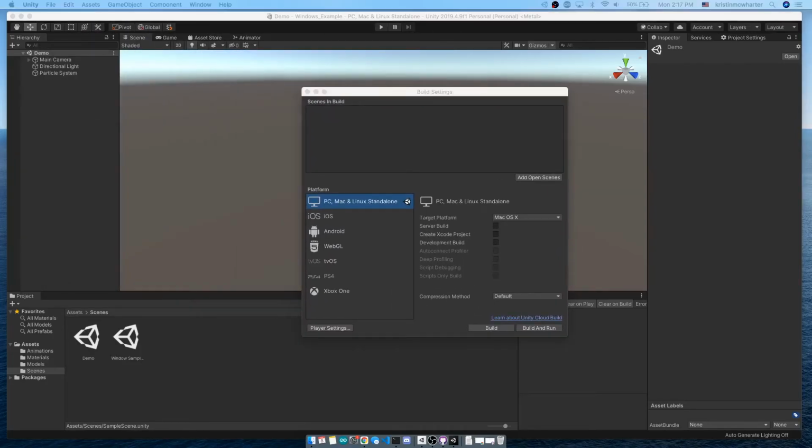So from here, there's two things we want to do. One is we want to add our open scene to our build settings. So you'll see now my demo scene that I'm working in is set up to be built or to be exported under these settings.